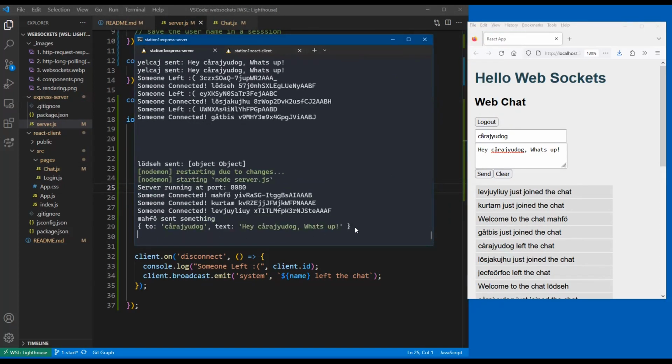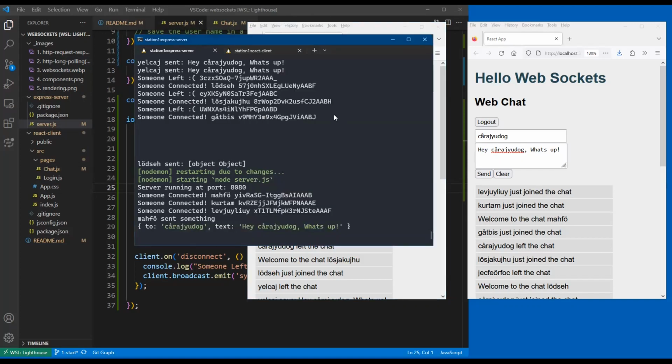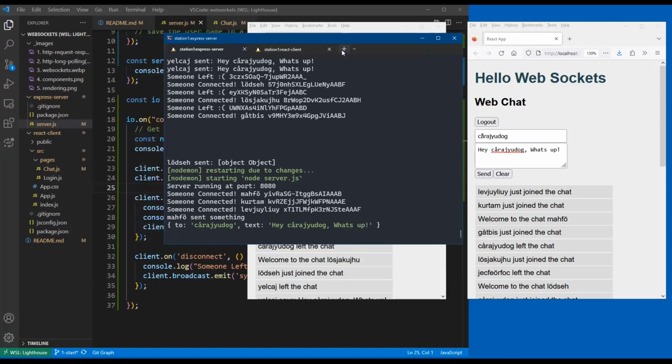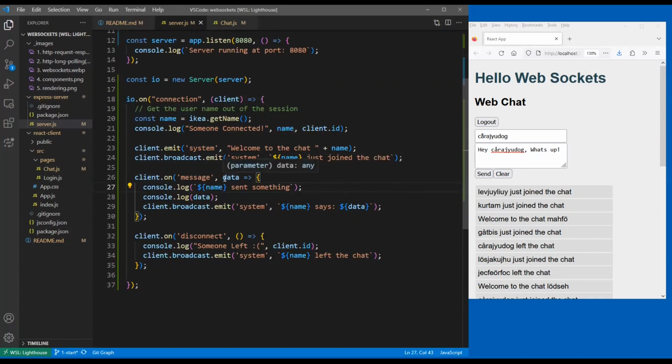Look at that. Now the server received an object. Cool. Now, of course, React can't render it. We just get object. So, of course, our client now has to understand it's getting an object instead. Or I can have my server decode that, which is what I'm going to do. So now, every time someone sends a message, it's going to be an object.